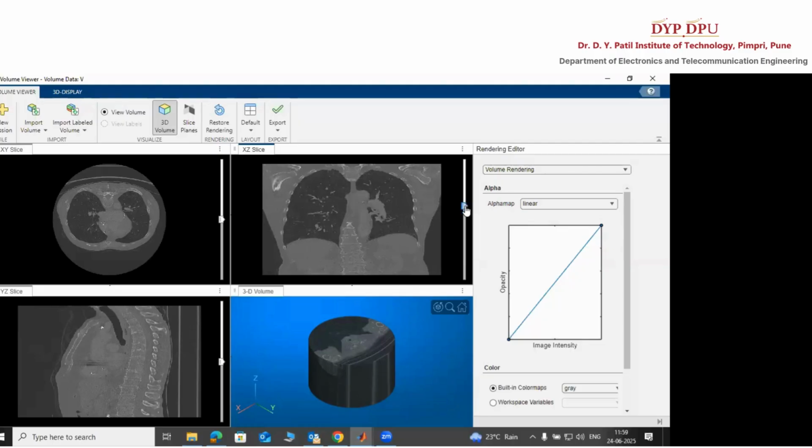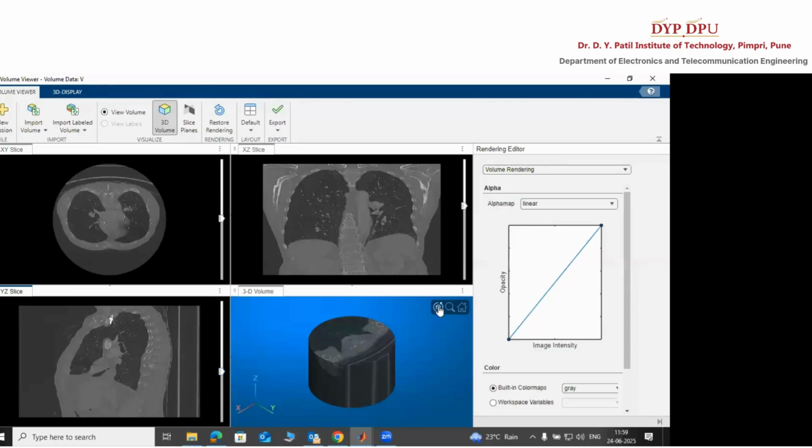Okay, so what exactly is the image. Now if you click over here, you are able to see the YZ plane, meaning the side view, and the 3D volume. So you have this option. This is what you can do over here.